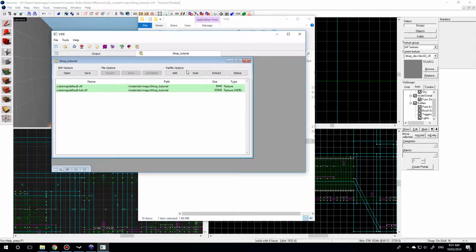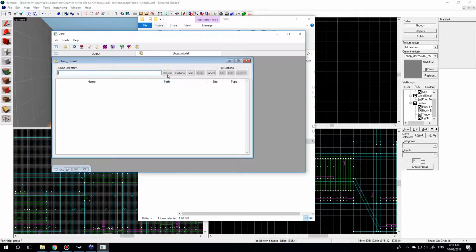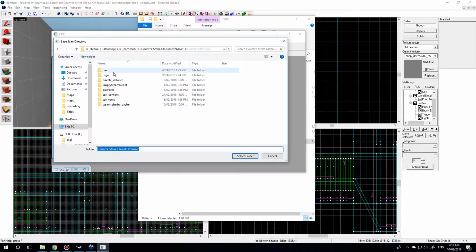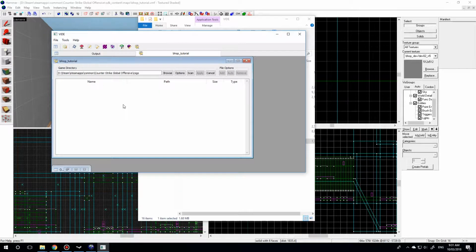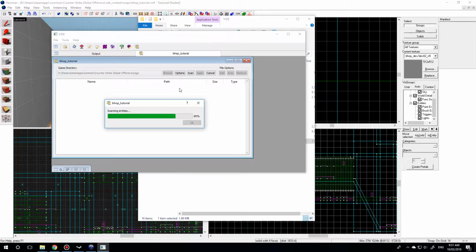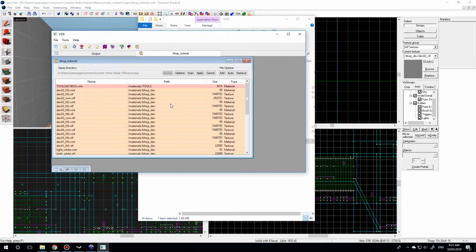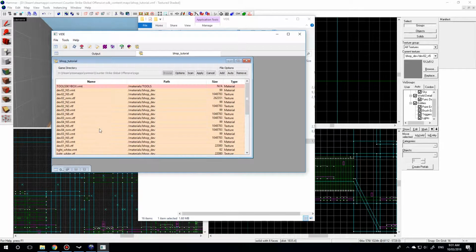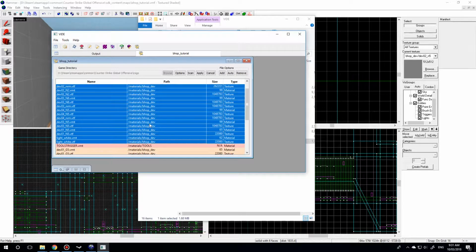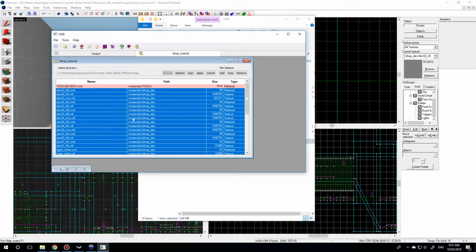Now we're going to have to go to pack file options, scan, game directory, browse. Again, we just go to our CSGO directory and let it scan through all these files, and it's going to search for missing files. So hit scan, and you can see what that's doing here. So red stuff is default stuff in the game, so we don't have to worry about that. The orange stuff is the stuff we've added. So you can see that's all our new materials.